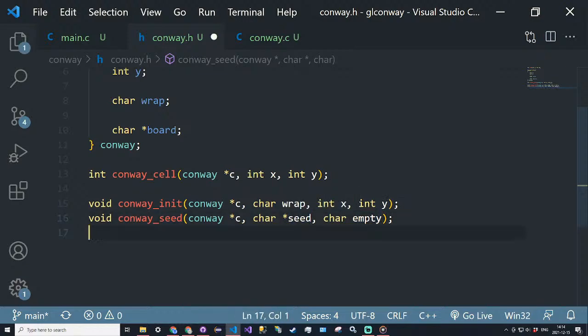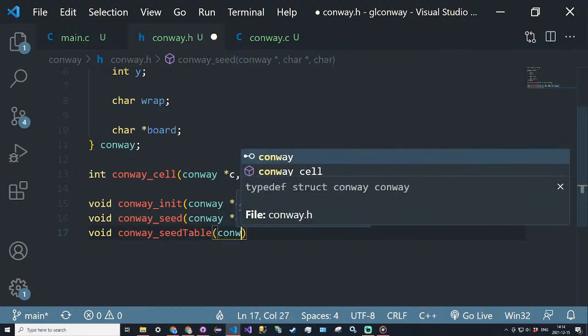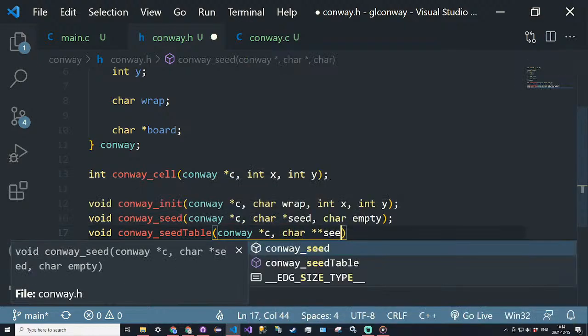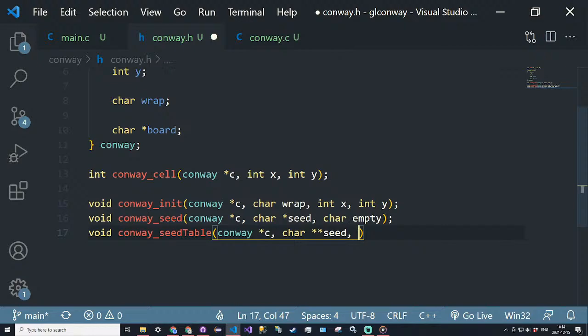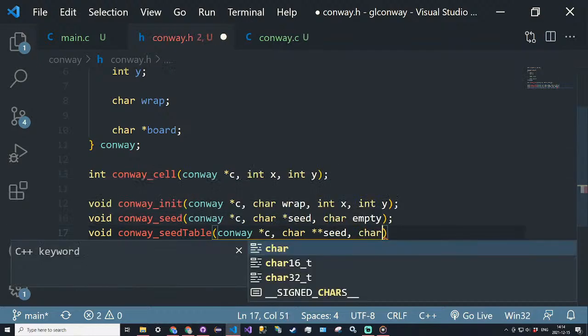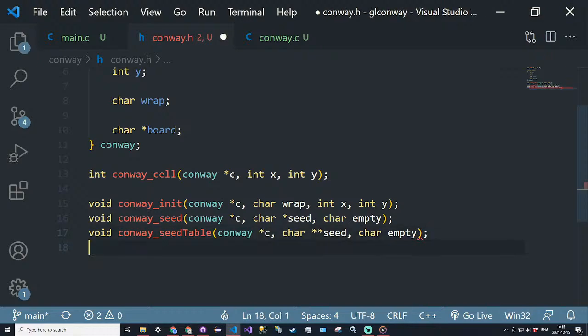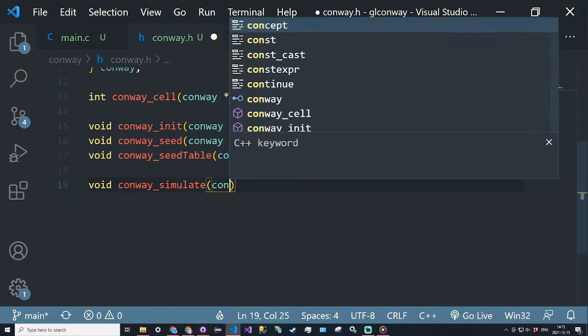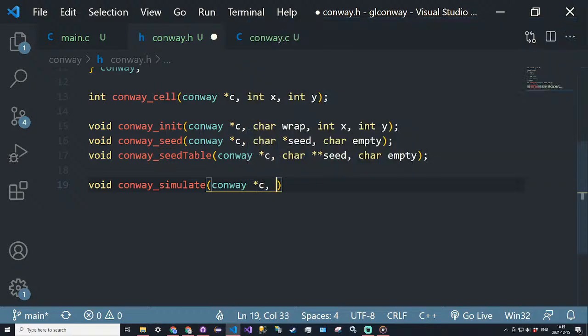And then we'll also have the ability to seed using a table, so we'll pass in a Conway pointer c, and then a double pointer seed, so a pointer to string, or an array of strings rather, and then once again the empty character. So those are the initialization ones. Then we're gonna have our simulation. So void Conway simulate, pass in a pointer to a Conway, and that's the only parameter.